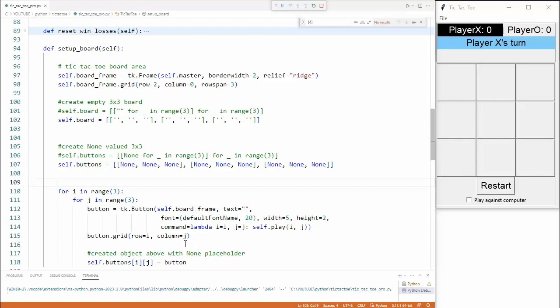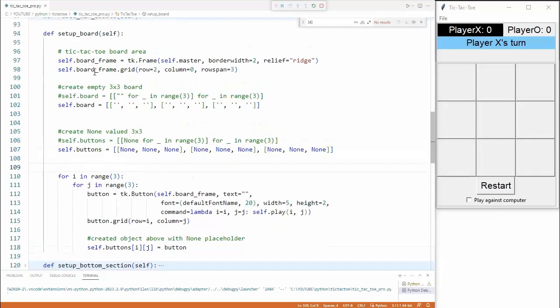That's all that means. So I'm going to stay inside of this loop. Notice row i, column j, for all 9, and guess what? That finishes up setup board.